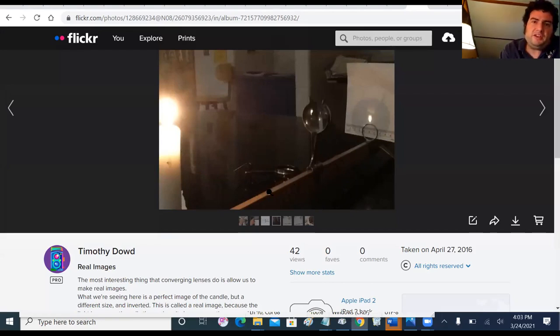We use what's called a meter stick optical bench that lets us easily move these different components around. So there's a couple of things to notice. The first is that the real image is inverted. And the second is that it's a different size than the actual candle. All of these things are related to each other, as well as to where the location of the image is. The purpose of this lab is to discover the rules that govern that.